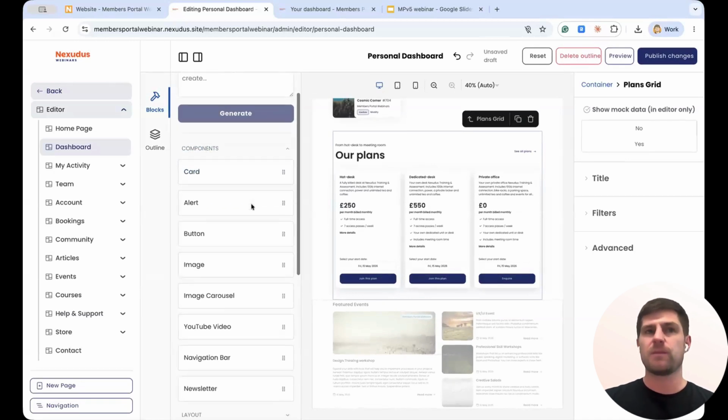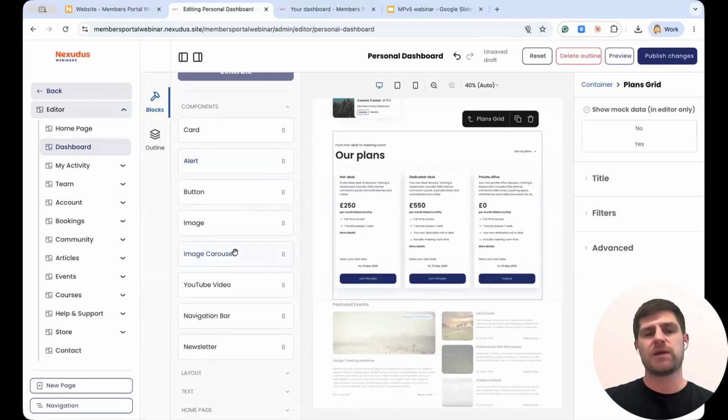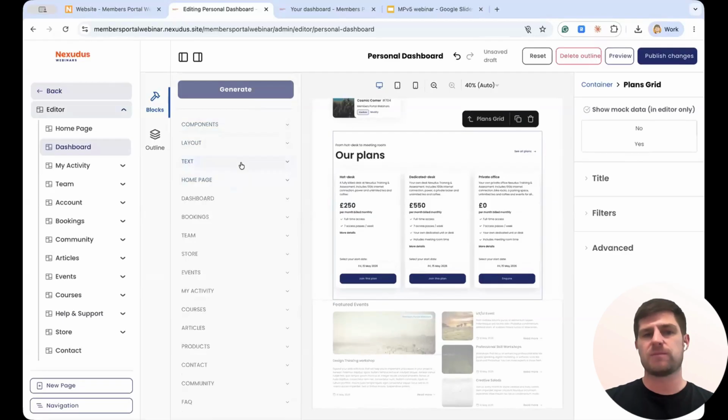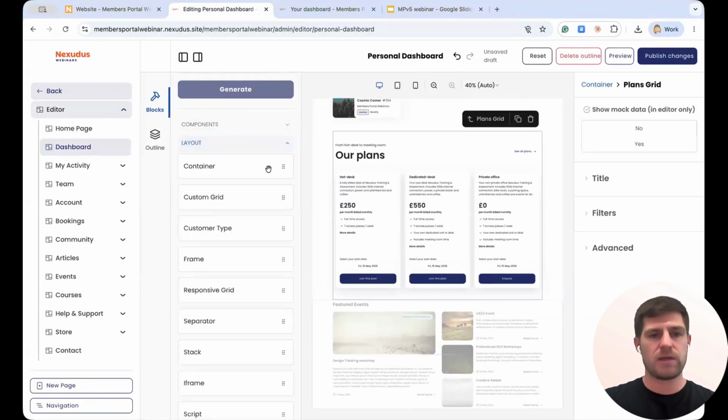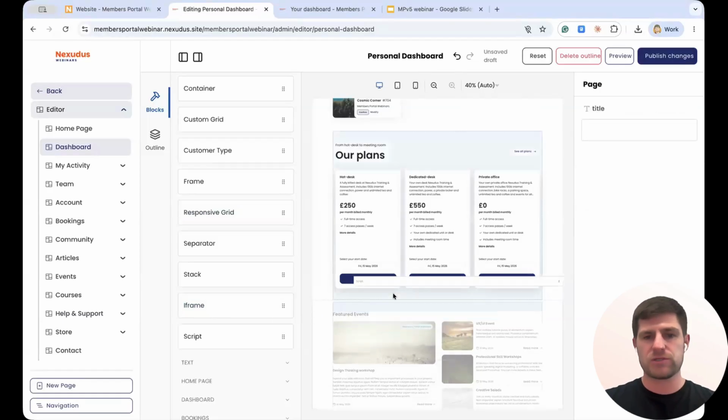Now, along with the default Nexodus content, we also have some options for more rich content here. So if we go into our components section, you can see that we can add image carousels, YouTube videos, newsletter signups, lots of different options here. One of the ones that I really like, and I'm going to show you now, is simply adding a small script to the page. Adding a script is going to allow us to add any JavaScript type snippets, which will then allow you to embed additional functionality onto the portal.